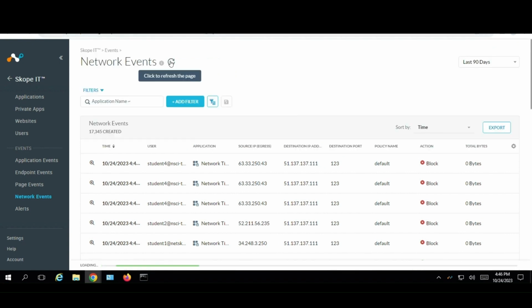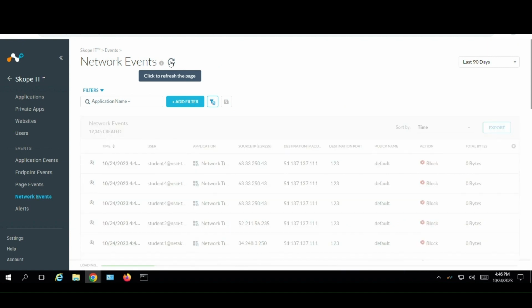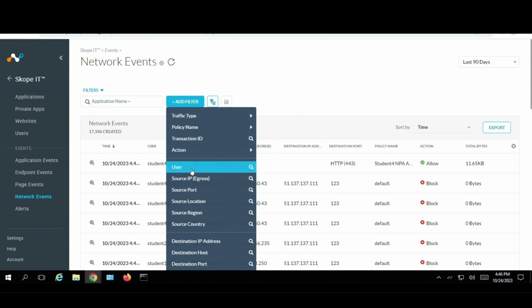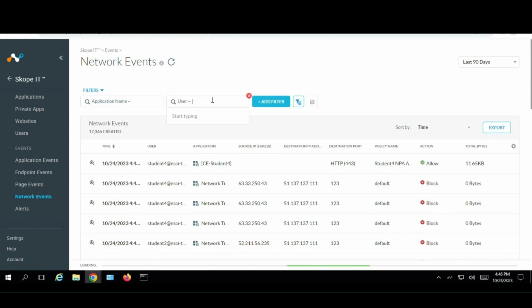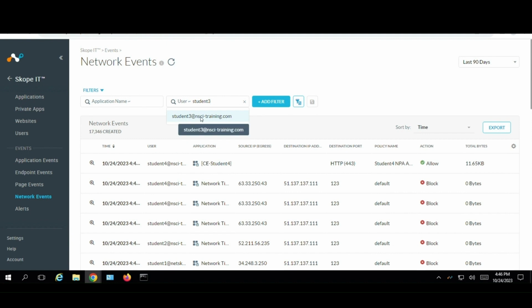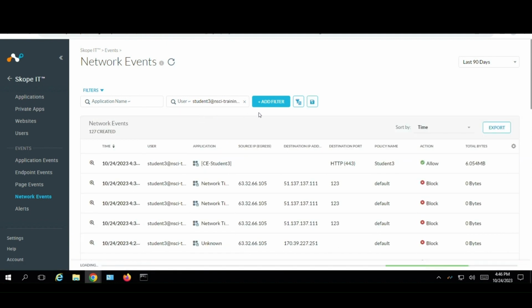Let's see what that is. Let me filter with my username: add filter, user. My username is student 3. Yes, I added my filter. Okay.